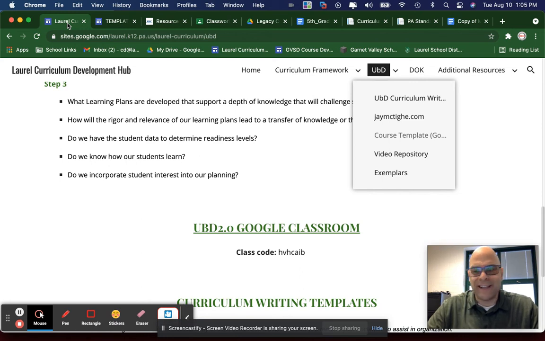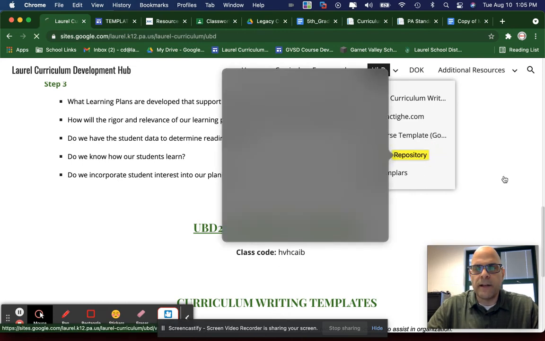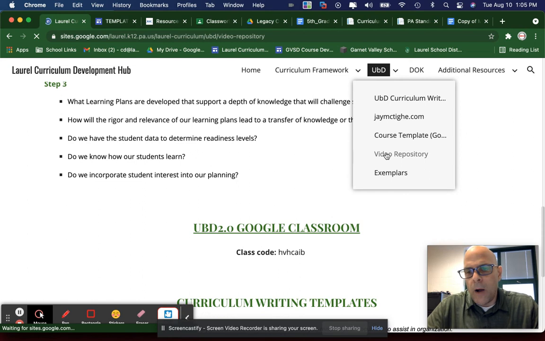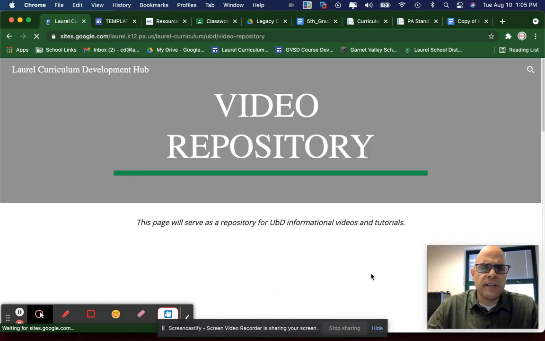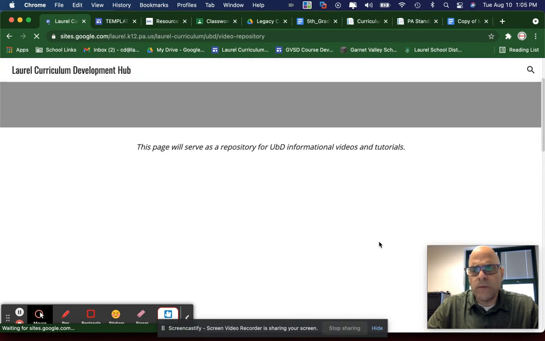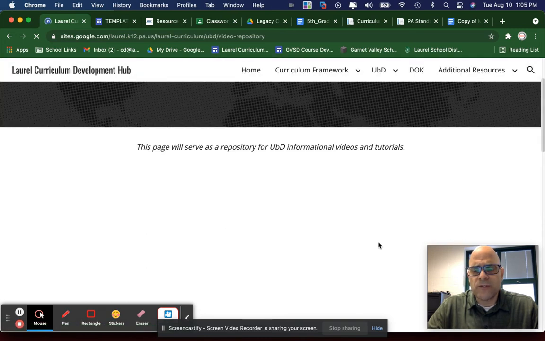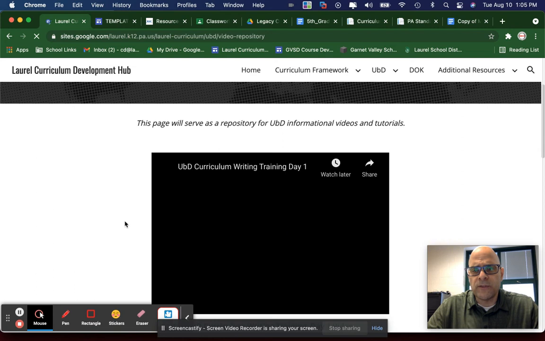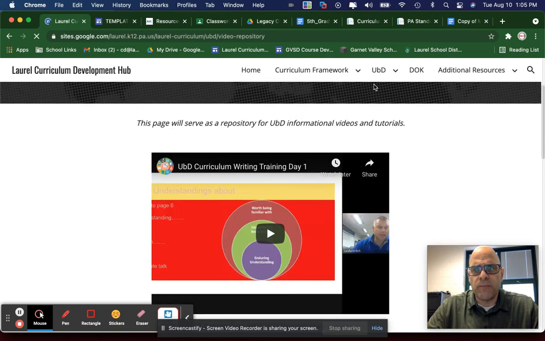You guys will be able to have access to it, change it, modify it, push it out, all different kinds of things. We'll leverage all the resources that we have at our disposal to make it a little bit easier for you guys. That video repository section mirrors what we are posting on the Google Classroom, but I wanted to point it out so you knew where an easy jump off point is.